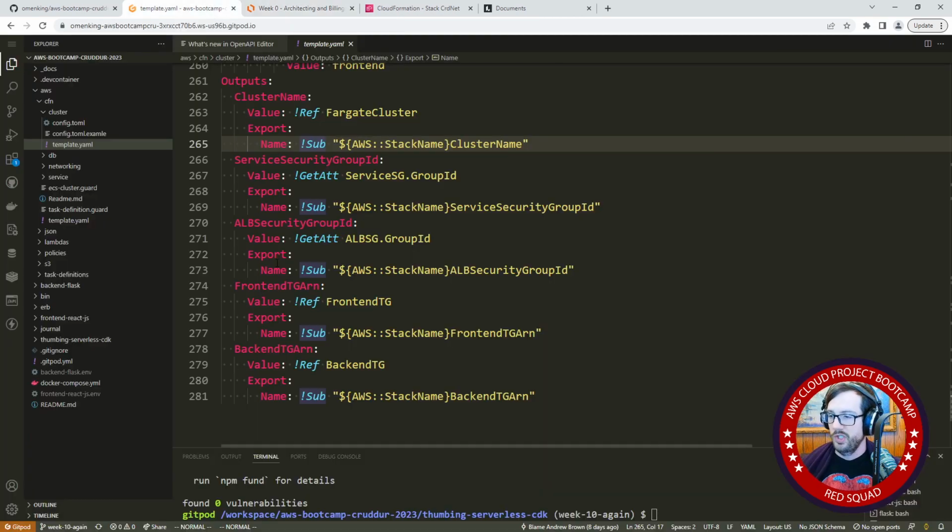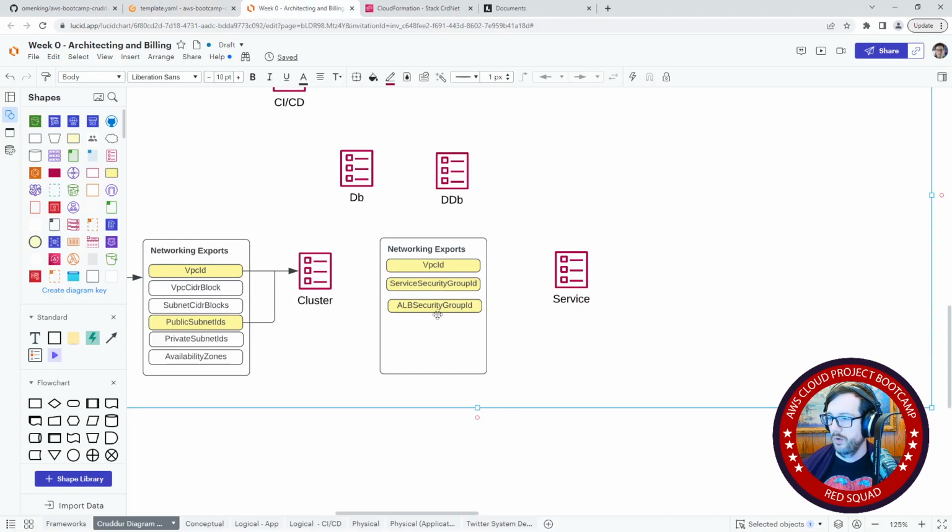Front end TG ARN, back end TG ARN. So front end TG ARN, and back end TG ARN. Now we're not using those yet. And we might have to go back and change the way some of this stuff works here because we have a service. But right now, this is for the back end because we have it hard-coded, and we will have to figure that out as we go here.